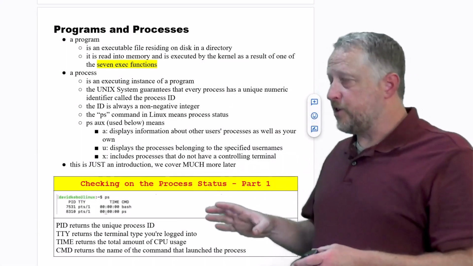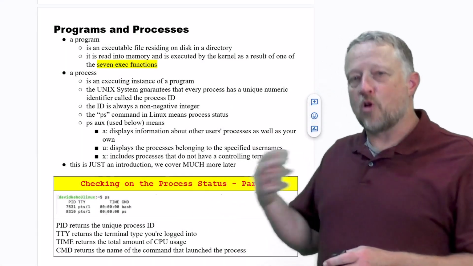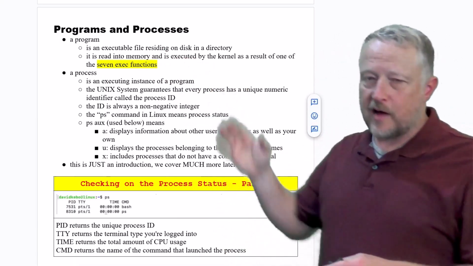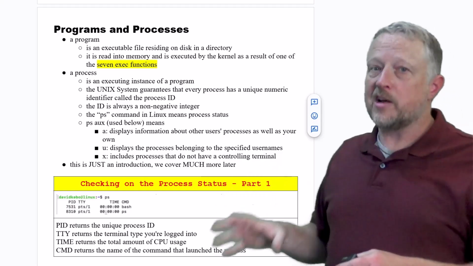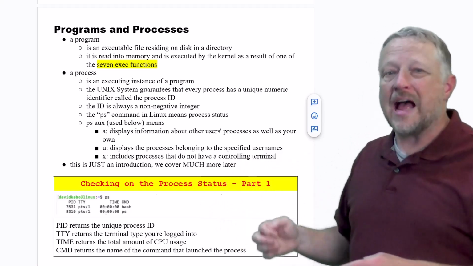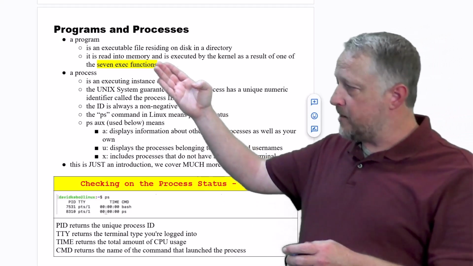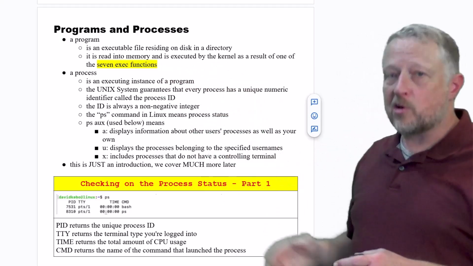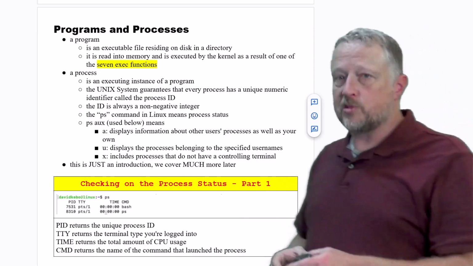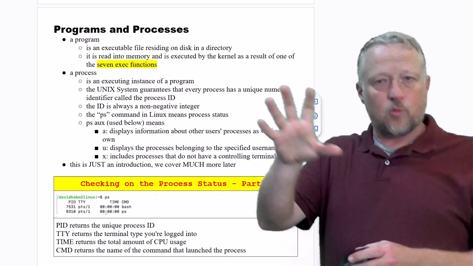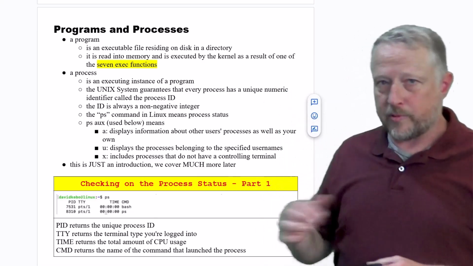There are differences between programs and processes. A program is an executable file that's physically on a disk lying somewhere, ready to be activated when you want it to be. It is read into memory and executed by the kernel in order to get the results that you want, using the 7 exec functions that are kernel-based, which we'll go over in much more detail later, so bear with me on that.